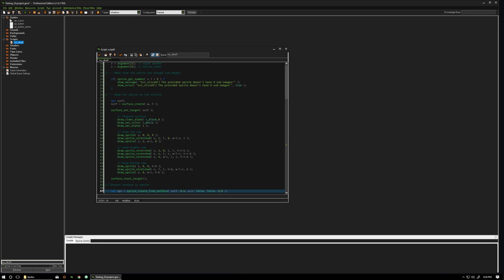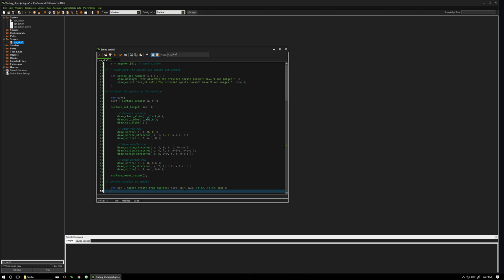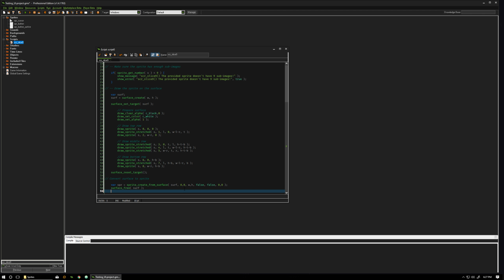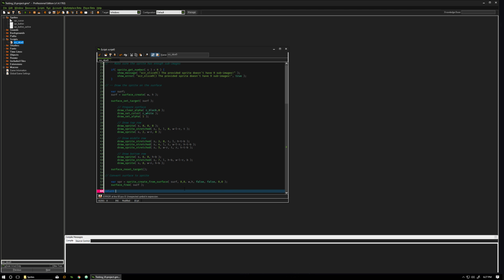The last step we have to do before returning the sprite is to delete the surface. Now that we don't need it anymore because we've created a sprite, we have to make sure to remove it from memory. So surface free and surface. So this way the surface doesn't exist anymore, it doesn't take any memory, and we are happy. So now the last step, return sprite.